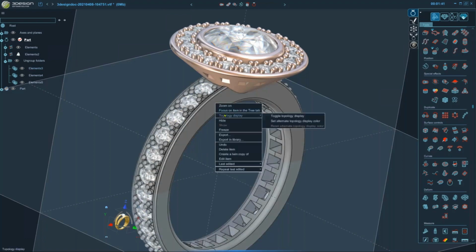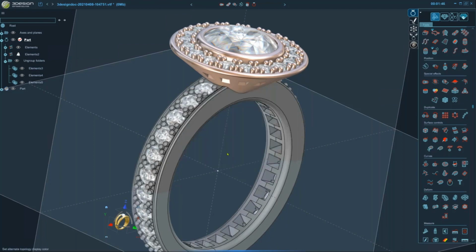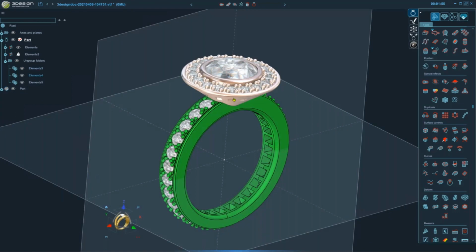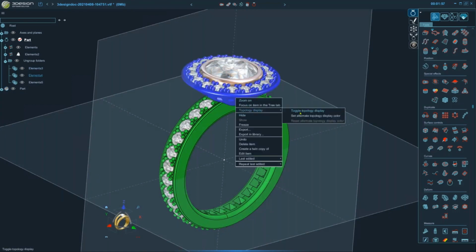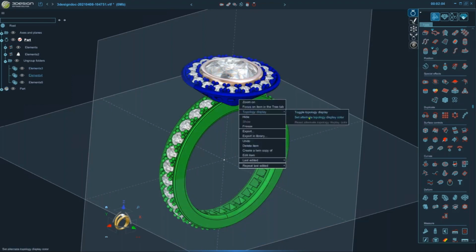You can also color code them. So if you right click and set a different color, alternate color. So you can also use this as a new way to visually organize your files as well. And we can do that separately for each object. And even set different colors.